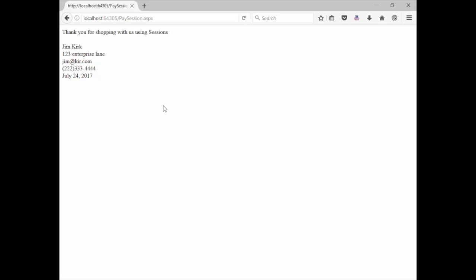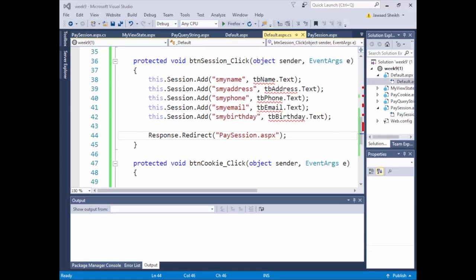So at this point, we've demonstrated how sessions work and how easy it is to take data from one page to another through a session variable. So now the next step is to work with cookies. So we did sessions. Let's try the same thing again with cookies.